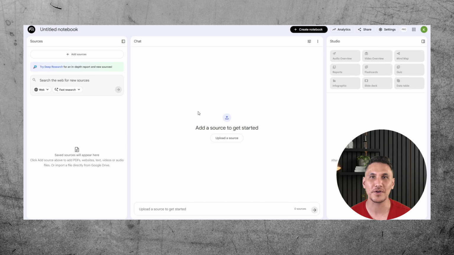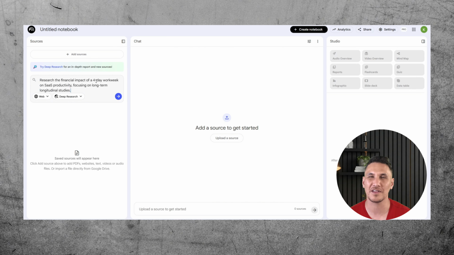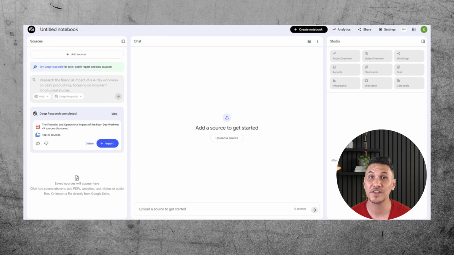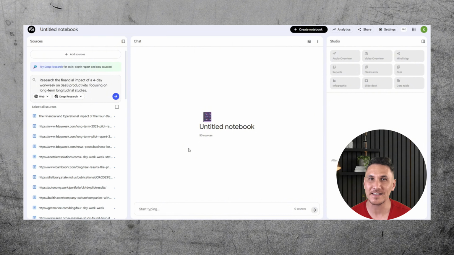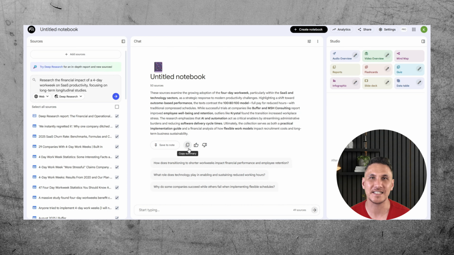Open a blank notebook, select deep research from the source dropdown, and type a complex goal like research the financial impact of a 4-day work week on SaaS productivity, focusing on long-term longitudinal studies. Watch the workflow. It generates a multi-step research plan, goes out to the live web, scans hundreds of articles, filtering out the clickbait, reads the technical reports, and synthesizes the findings into a new source document.